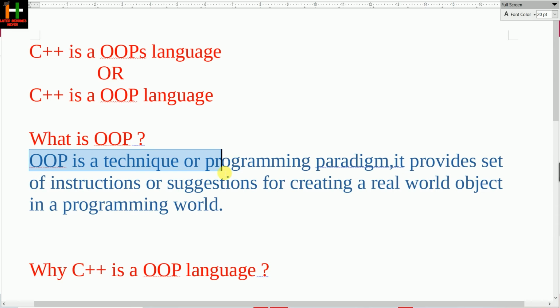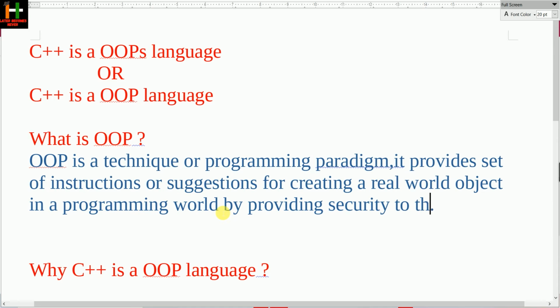OOP is a technique or programming paradigm which provides a set of instructions or suggestions for creating a real life or real world object in a programming world, by providing security to the data. So this is the meaning of OOP. I hope you understand what the meaning of OOP is.